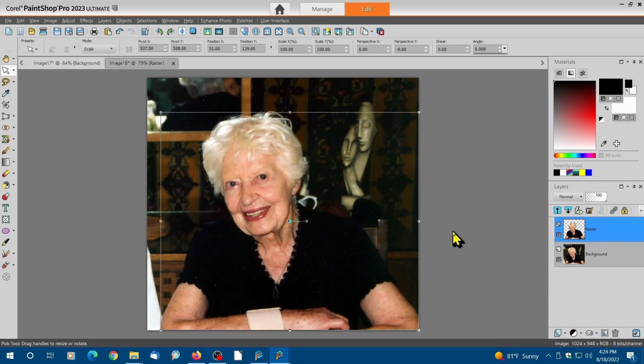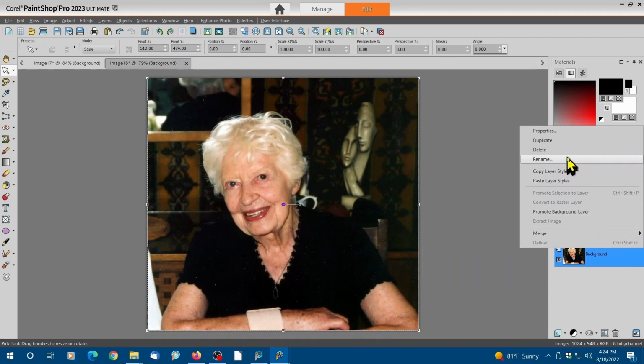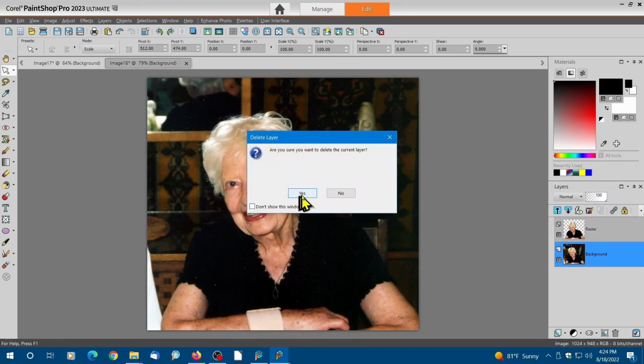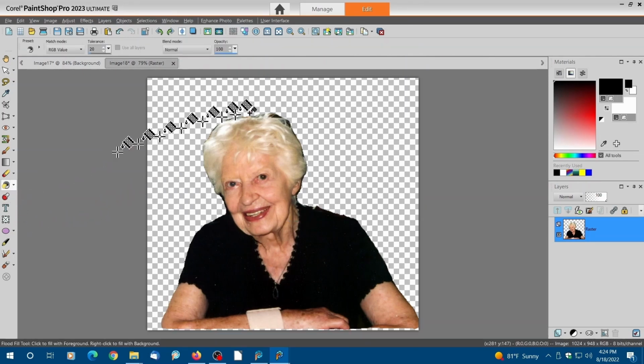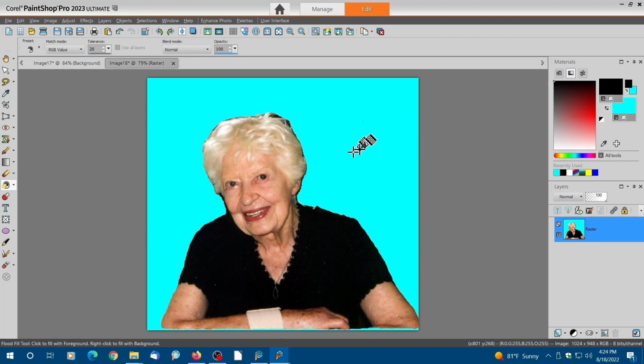Now what PaintShop has done is it's created two layers. It has the original layer and it has this raster layer. What I'm going to do is I'm going to right click and delete that original layer, and it leaves me with this raster layer. Now, the interesting thing about that is this is all transparent, but it's all selected. And I can use the flood fill tool now. And if I wanted to flood fill with just a solid color, let's see, I could take a solid color like that and flood fill just like that.